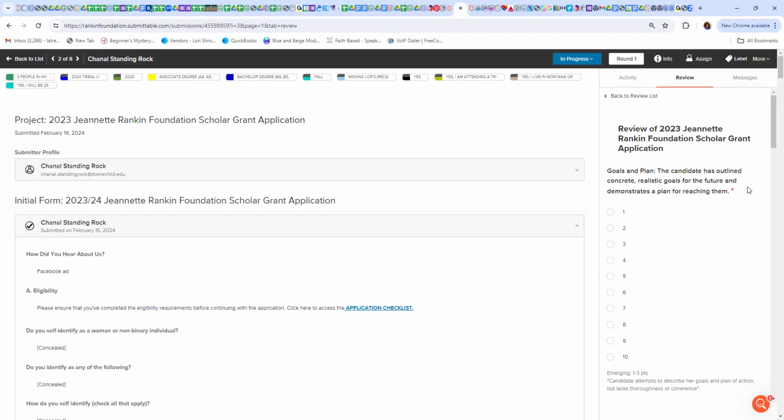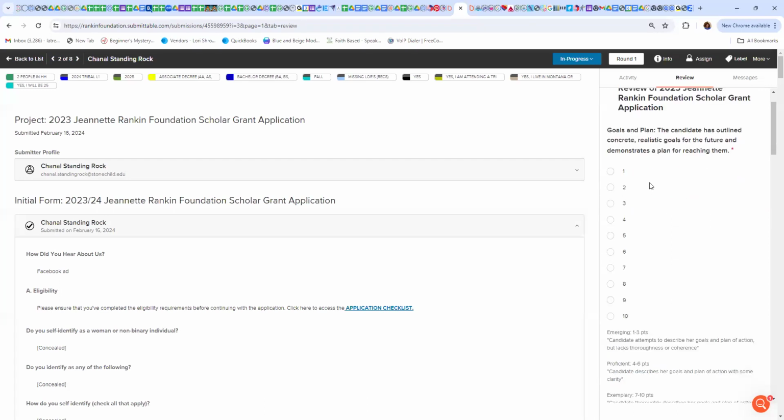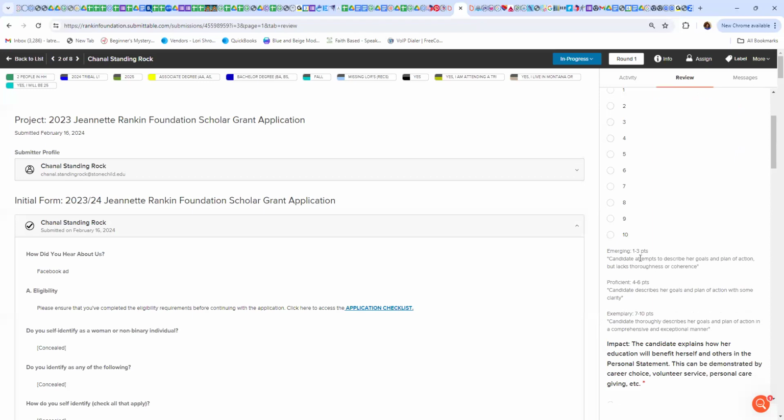So I'm just going to talk you through this first section, and I won't do them because I'm not going to actually review here on the recording. The first one is for the goals and plan. So the candidate has outlined concrete, realistic goals for the future and demonstrates a plan for reaching them. And of course, you see here it is from 1 to 10: emerging is 1 to 3, proficient is 4 to 6, and exemplary is 7 to 10. And so you give them your prospective number accordingly.